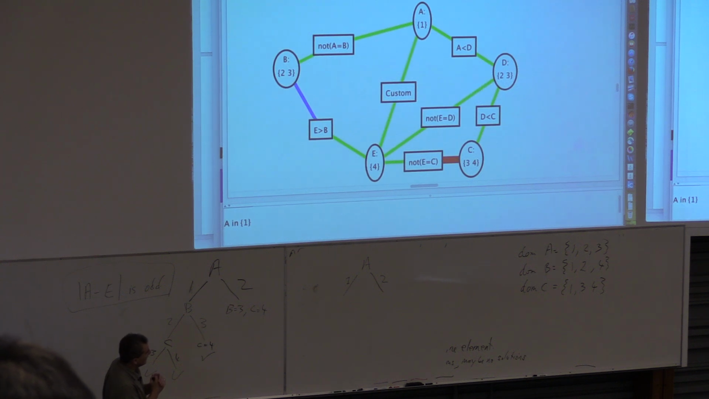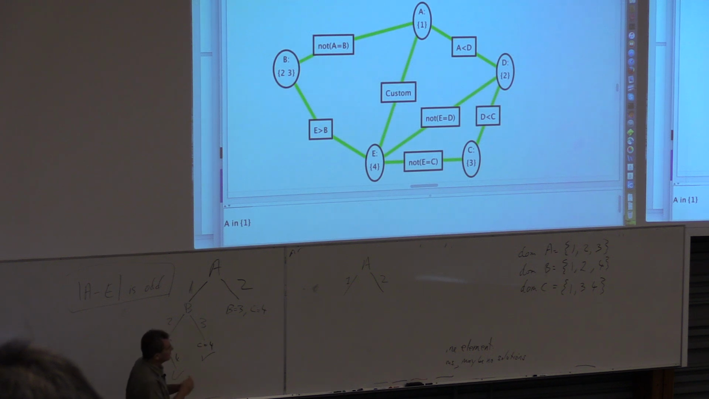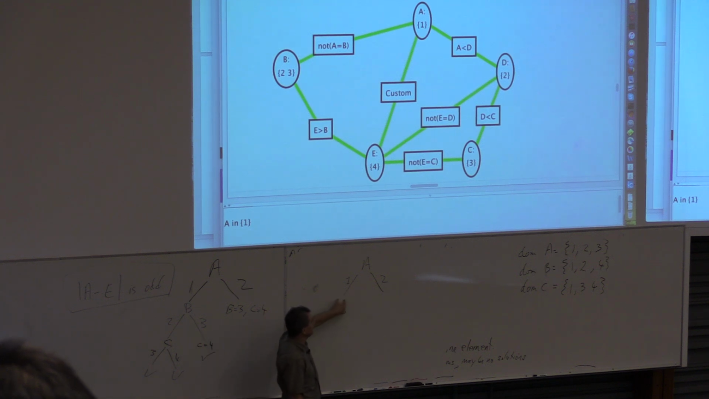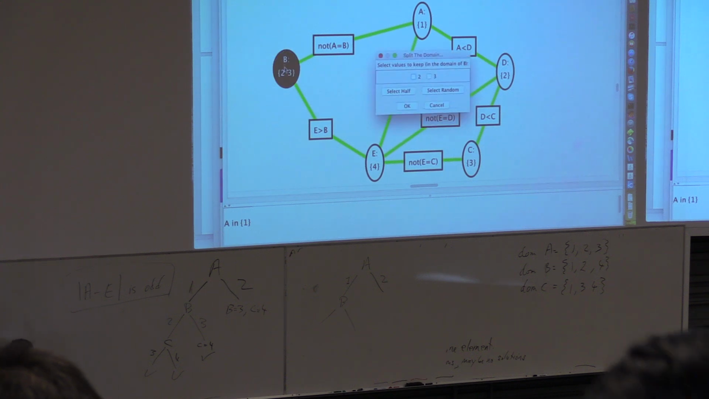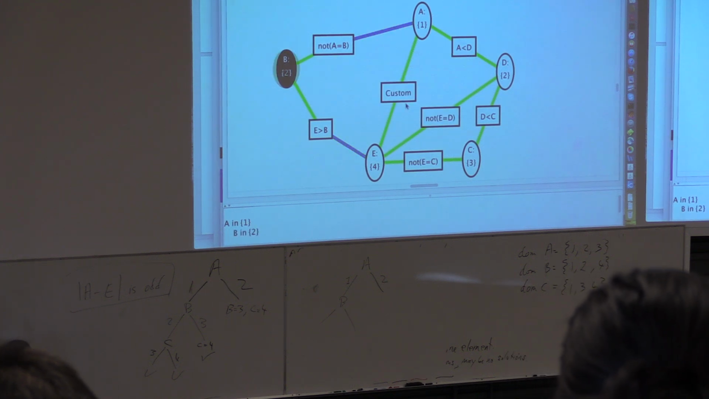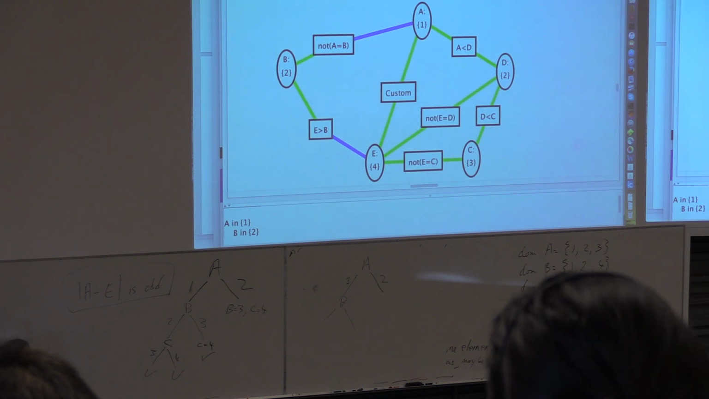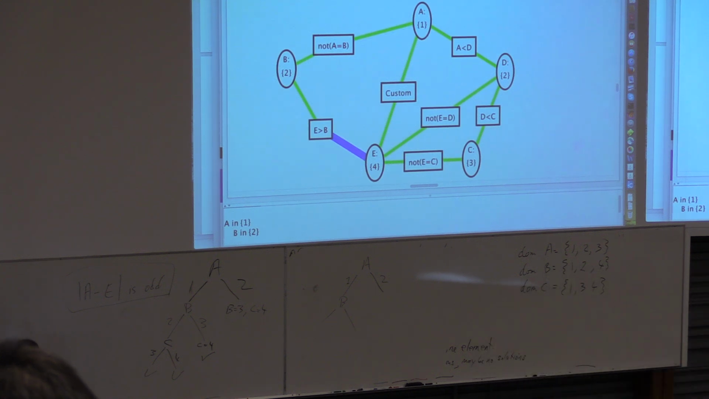We end up finding out that although there were lots of potential solutions in there, everything else gets pruned down to just B is either 2 or 3 here. So we're going to split on B. It's either 2 or 3. All right, and then we can do arc consistency again, and it stops. So there's one solution.